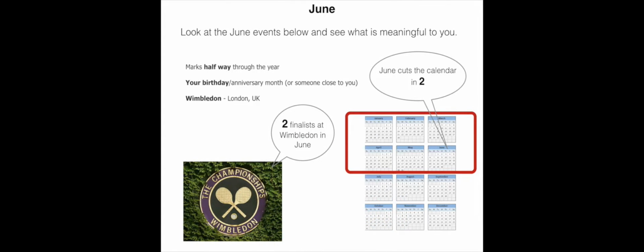June kind of cuts the year in half, and the number we want is the number 2 for June. Or maybe you think of Wimbledon and that there's 2 finalists in the championship. But the calendar is probably better. June, cut in half, it's the number 2, pause and practice.